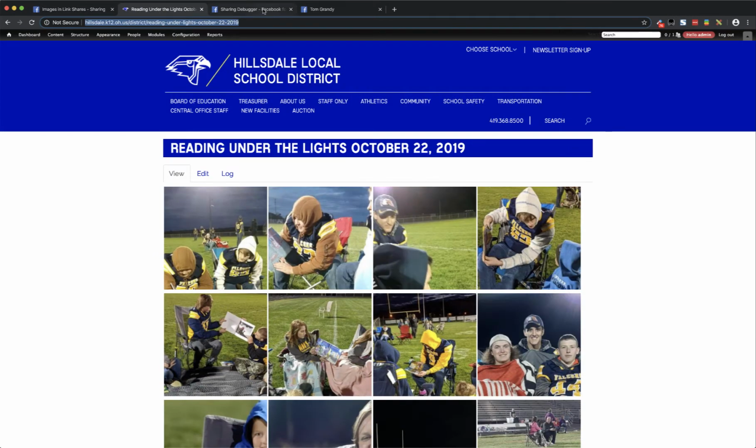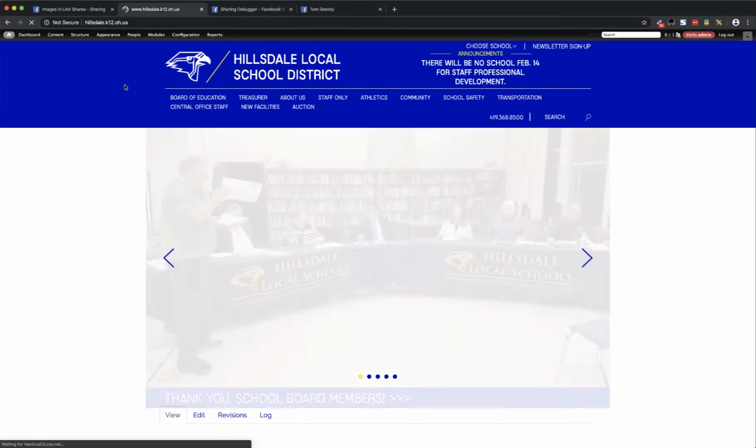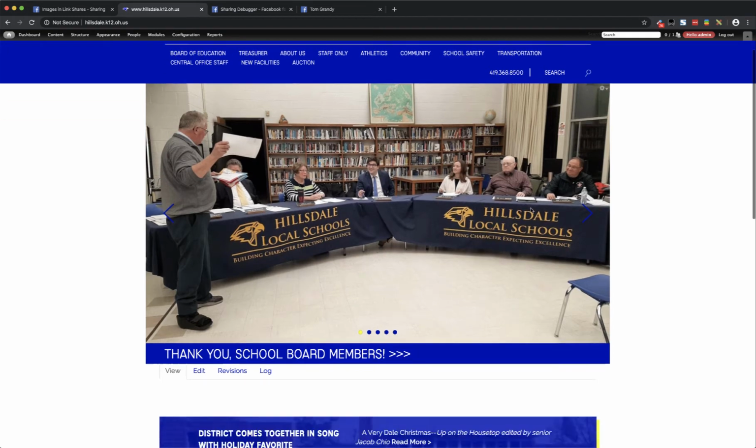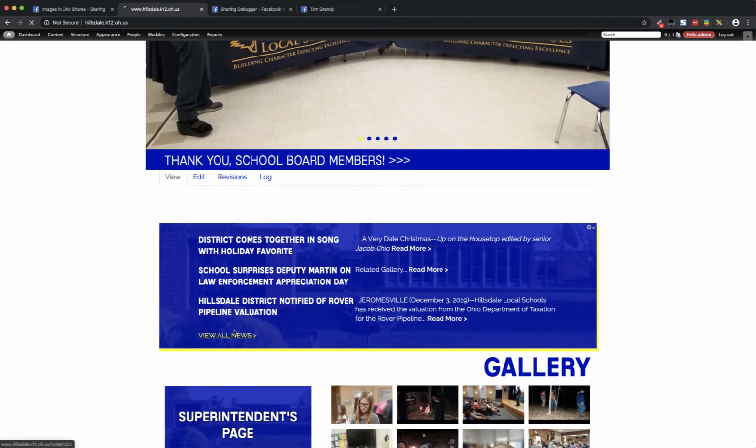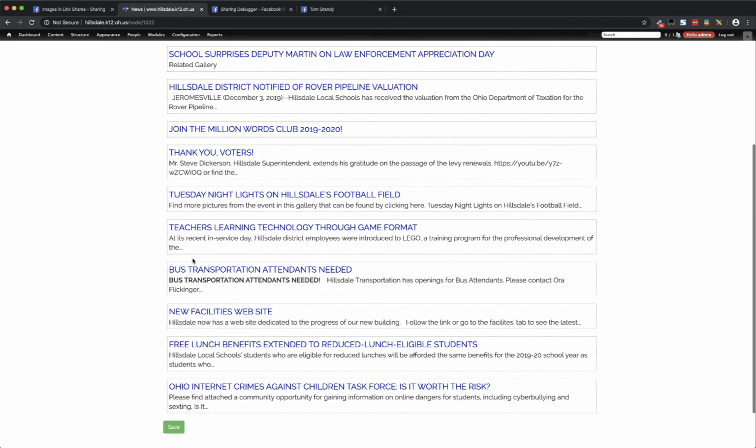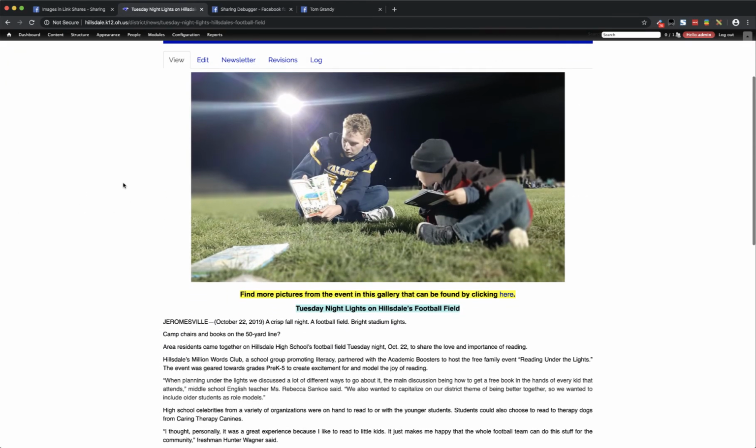But if we take a look at what happens when you share a story that has a large image. So I went out and just looked at one that had a larger image. Where was it? Tuesday night lights on Hillsdale football field. Now here's the news story. Notice it has a nice large photo. This one is over, I think it's the 1,000 pixels across.